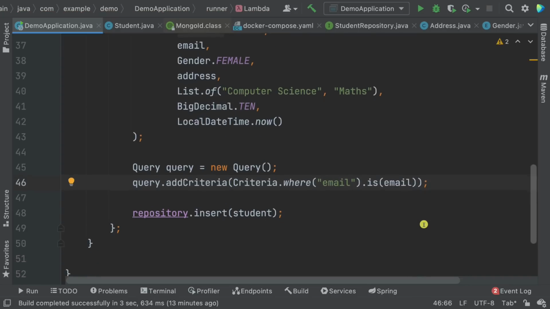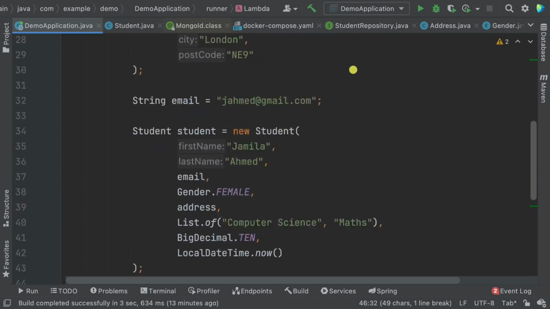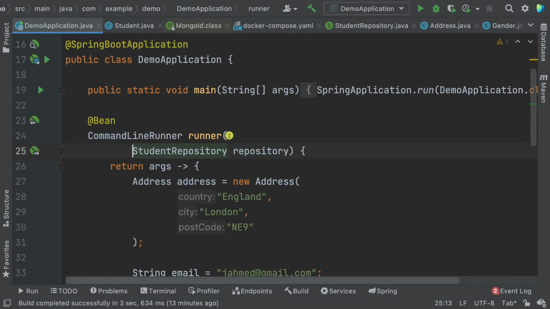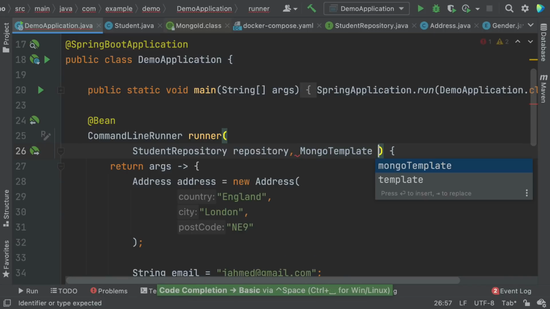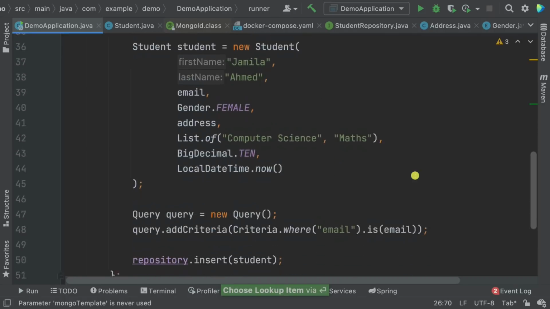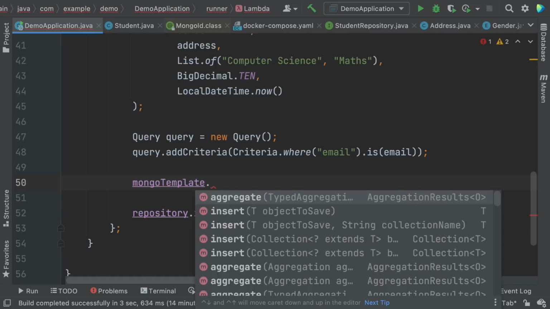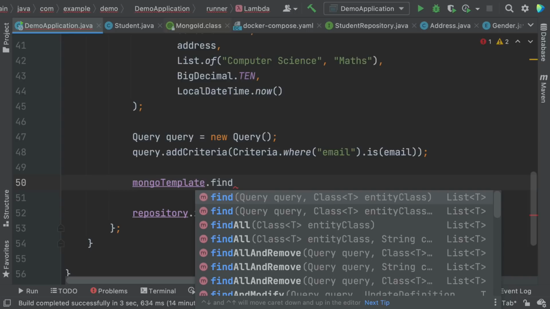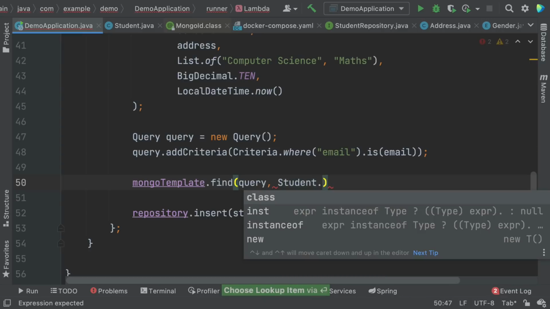So here, what I want to do now is I want to take the query and then use Mongo template. So Mongo template allows us to basically use queries, and you'll see how we're going to change this later with repositories. But in here, let's just inject. So in here on this line, I'm going to say comma, and then MongoTemplate. So now we injected MongoTemplate, and now I can say mongoTemplate dot find, and you can see that we can pass a query. So the query will be the query, and then comma, and then Student dot class.